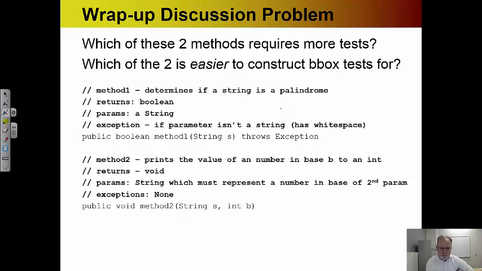Food for thought, and I'd like you to pause the video after I talk about this problem and think about the answer before I continue talking about it. I want you to look at the specification, the documentation of these 2 methods, as well as their signatures, and first try and figure out which one's going to require more tests. And is that the same thing as saying which of the 2 is easier to construct black box tests for? Pause the video for a moment. I want you to contemplate those 2 questions, and then let's talk about it.